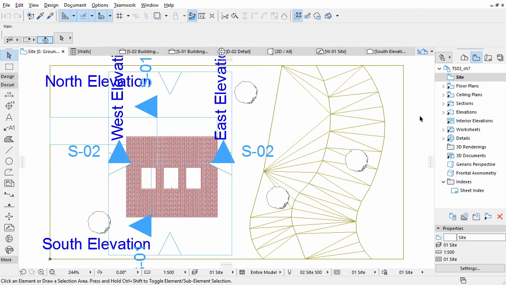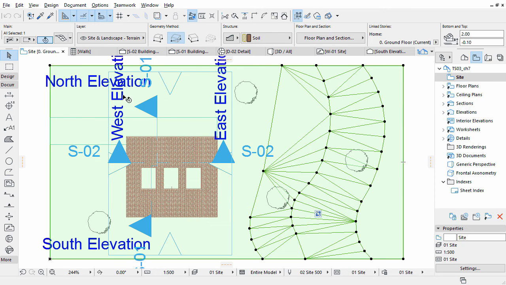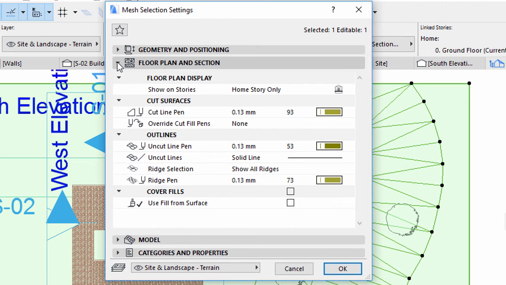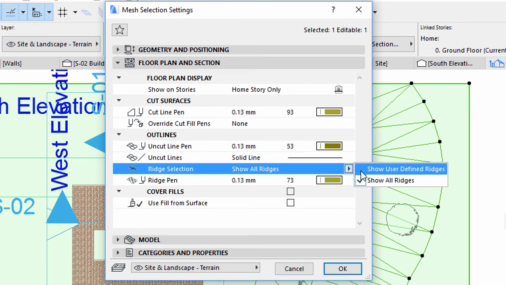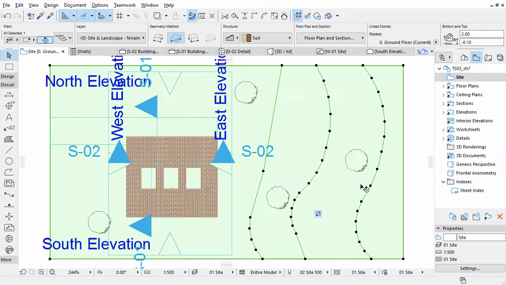We have to change the current texture and hide the automatic slope lines of the mesh. These are element level settings only. Select the Terrain mesh and open its Settings dialog. Display the Floor Plan and Section panel. Select the Show User-Defined Ridges option for ridge selection. This way, only the level lines will be visible. Click OK. Now the appearance of the terrain is much clearer.